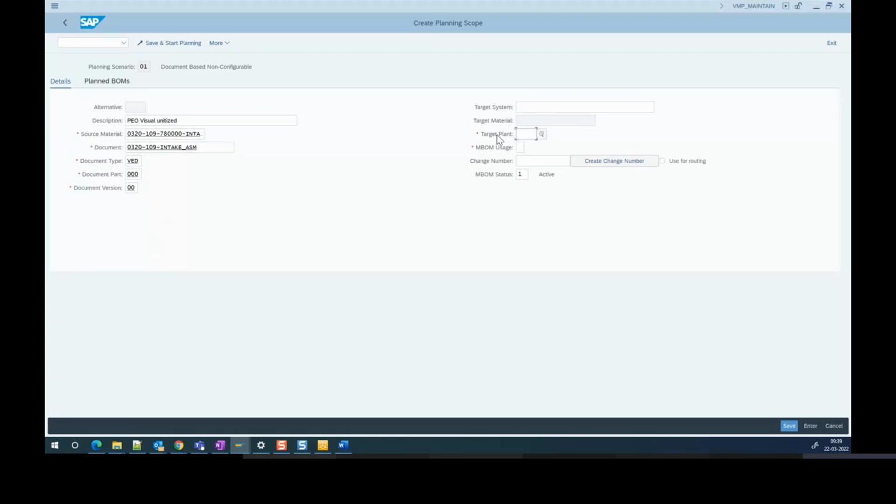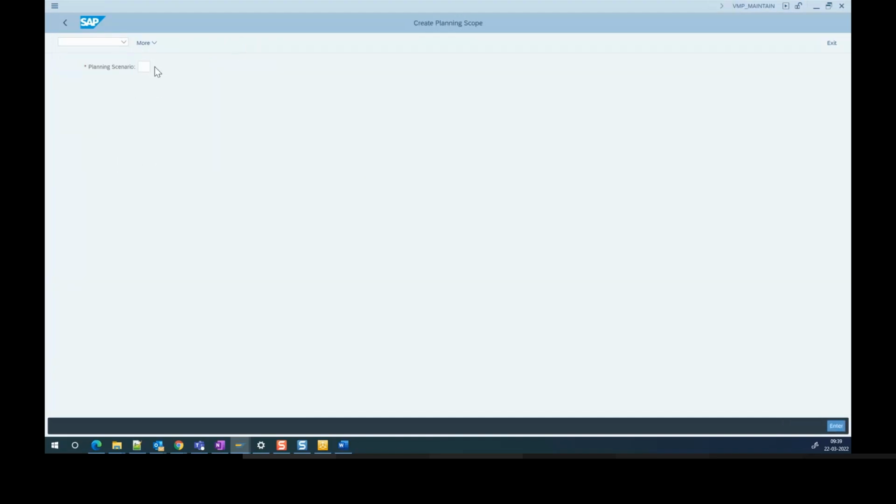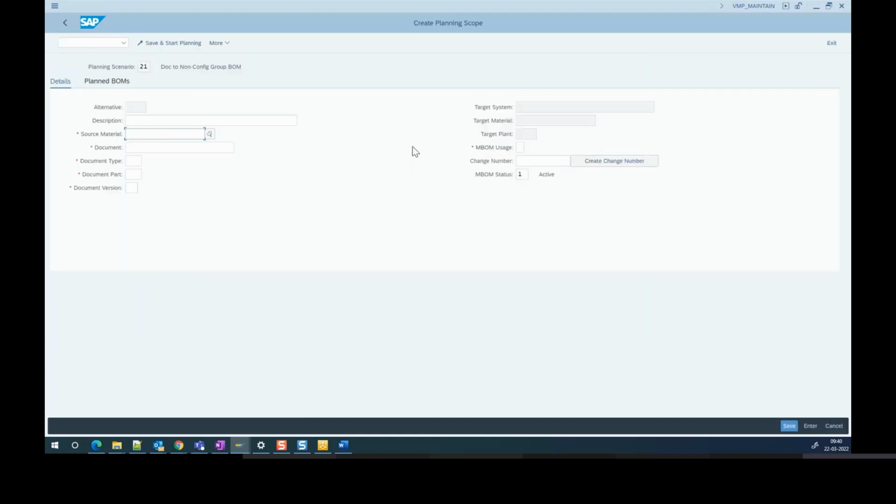In the target panel, the target plant is enabled, so I will give a plant value here, and my EBOM usage is going to be E as we're creating an EBOM. Now I just want to show you if I had selected the other planning scenario, 2.1. You can see that the target plant is not enabled. So here the EBOMs will be created without linking them to a plant.